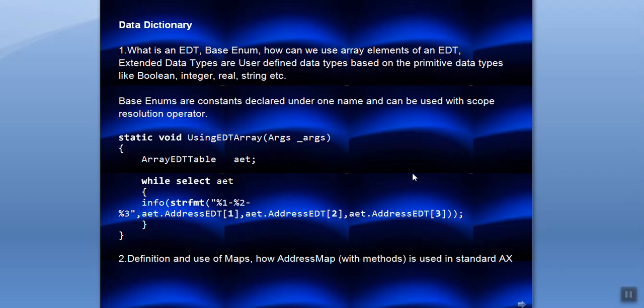What is an EDT, base enum? How can we use array element of EDT? External data type, user defined data type, primitive data type: boolean, integer, real and string. You should know these very well. Here we have defined the answer below that question. Base enums are constants declared under one name and can be used with the scope resolution operator.